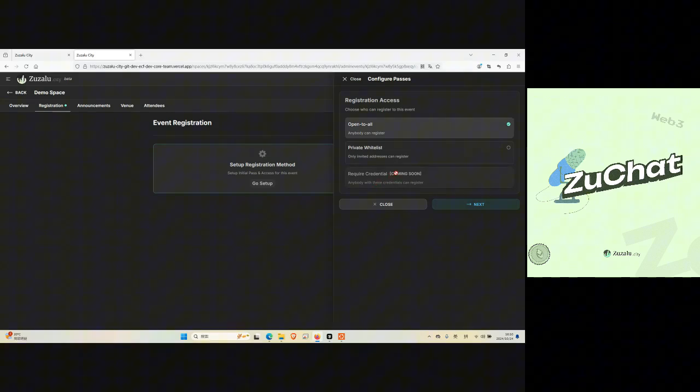And also later we will open this credential tab where you can define which credentials you need for users to apply. For example, you could define you need to have these types of NFTs or POAPs, or you need to have how many ETH in your address in order to apply. I'm saying that this could be very flexible and scalable later.